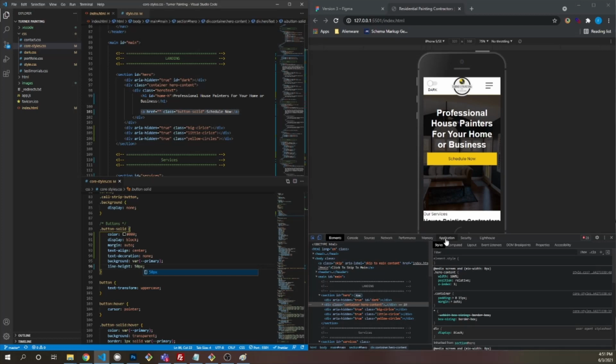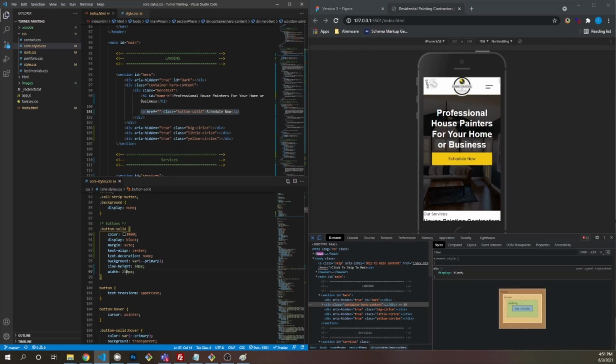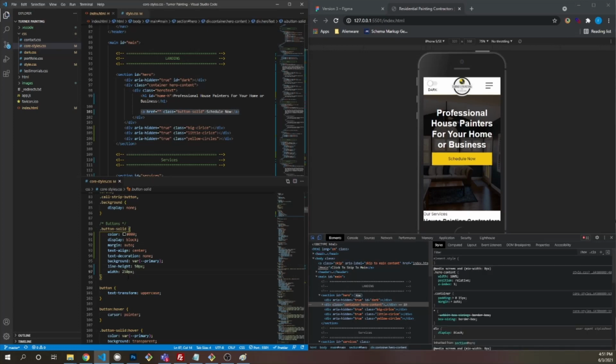I kind of like it. I don't know if I like it full width or not. Let's do width 300. Let's see what that looks like. A little smaller. I want to do 250. Yeah, I think that'll do. Then we need a border radius. What is that? 8 pixels.